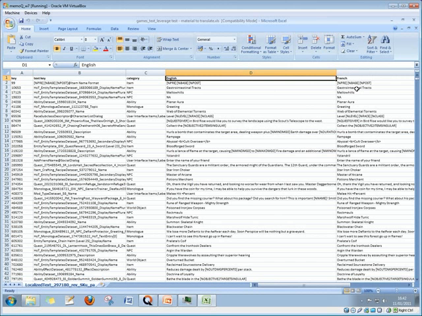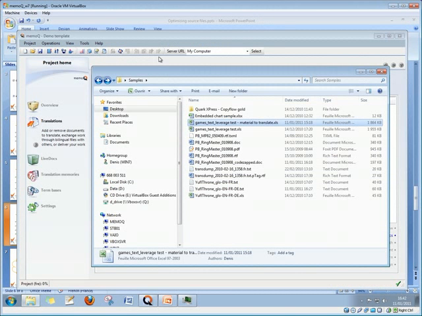I don't know if it's updated yet. I see a blue empty screen here. No, that's okay. So basically we just copied the source column into the target one. And that's what we will use to import for our translation.